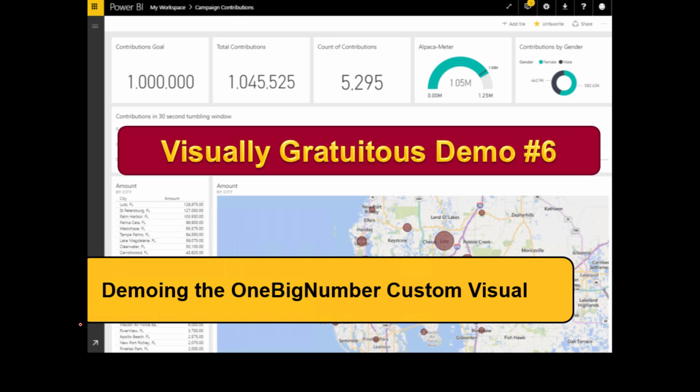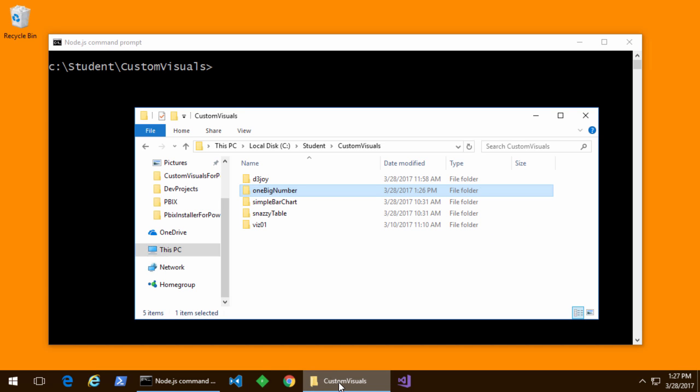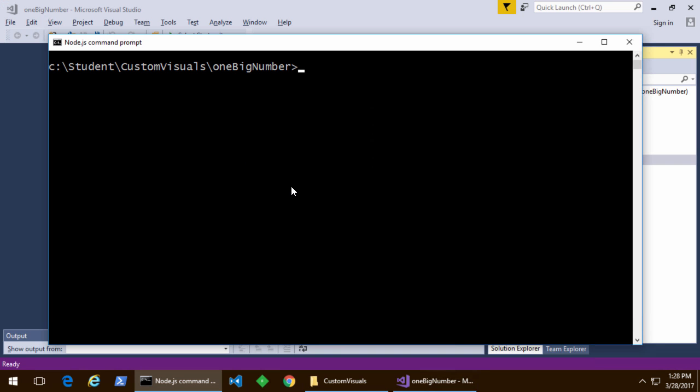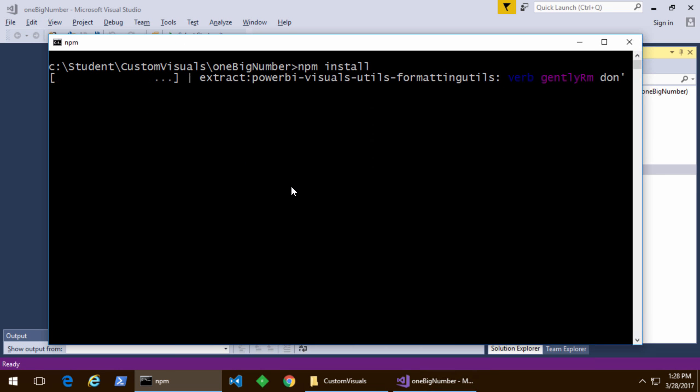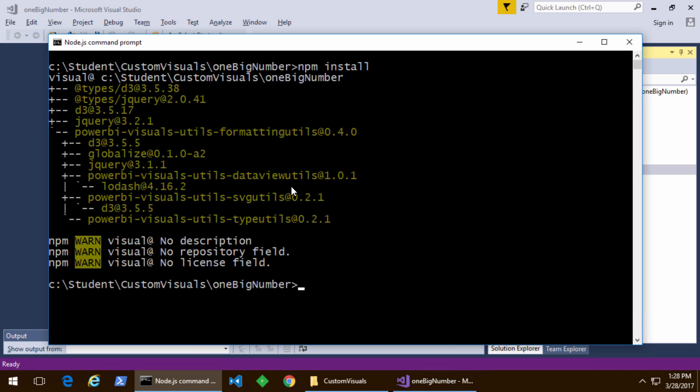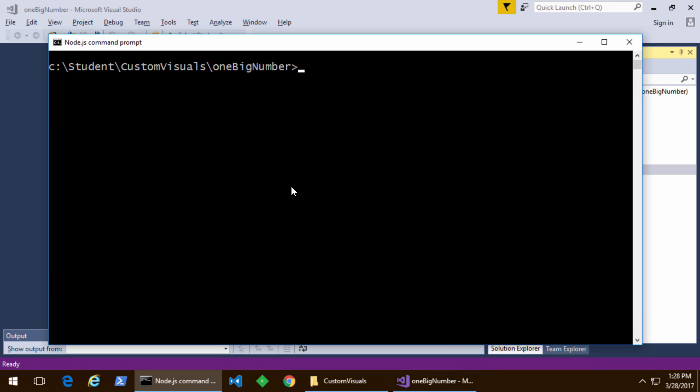Visual Gratuitous Demo number 6, demoing the oneBigNumber custom visual. If you've downloaded the sample code from the GitHub repository for this webinar, you'll see that there's one project called oneBigNumber. Let's go ahead and start that up. I'm going to do an npm install, and that's going to add any project files that are defined in package.json that aren't already downloaded. As a rule of thumb, when you've downloaded someone else's project from GitHub and it's an npm style project, run the install command. Okay, now that we've done that, let's do a pbiviz start. We'll start up this particular project.